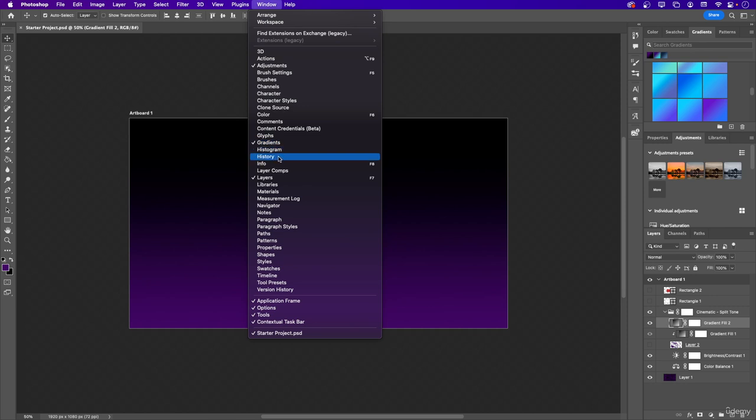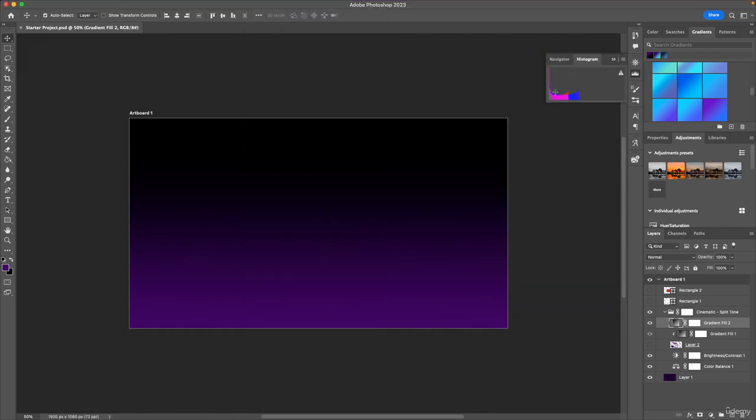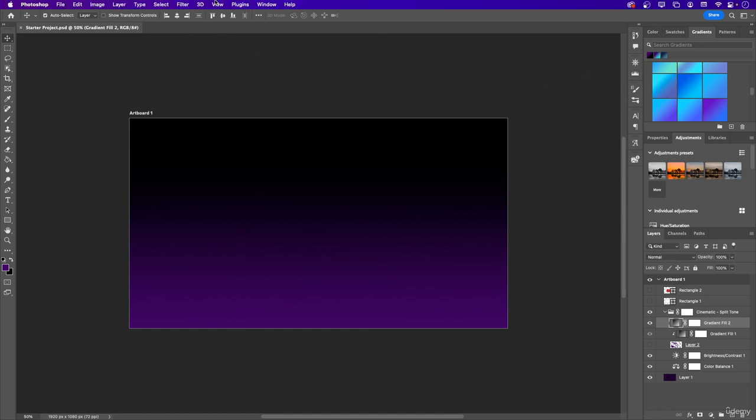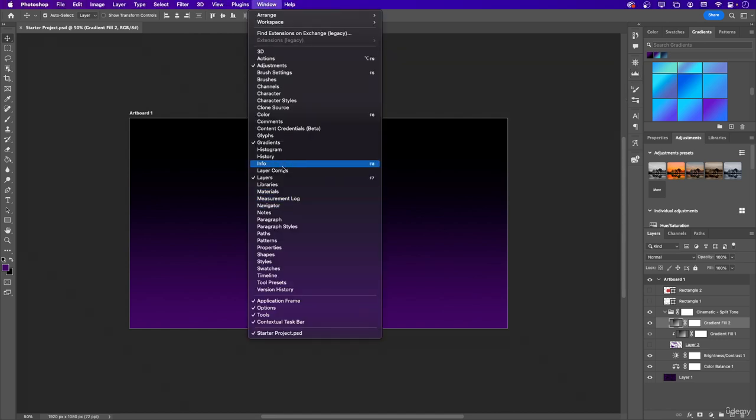So we talked about history, histogram. This is more for seeing what your levels are for red, green, and blue. It's not really a good example with this. You need a photo really to do that. So I'll talk more about that later.